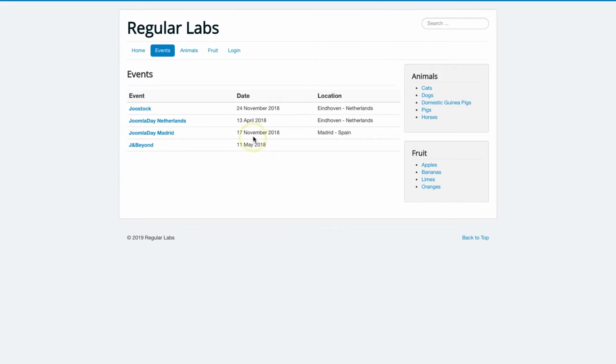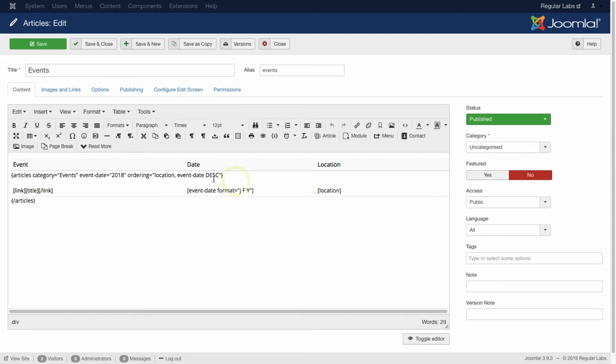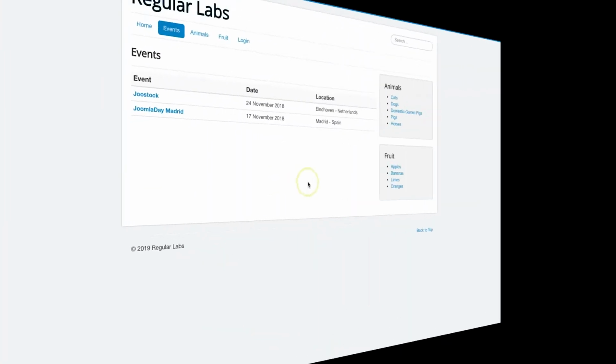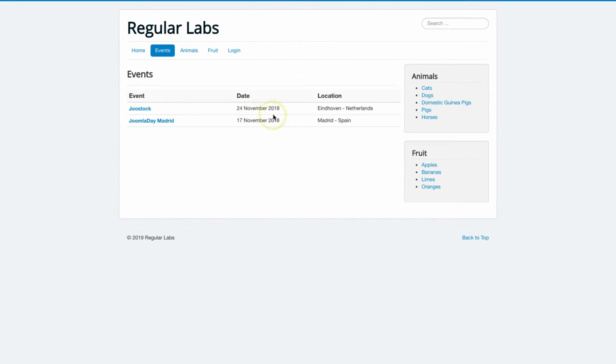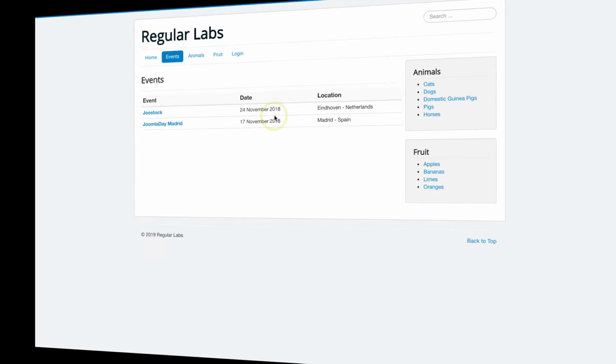What about filtering by month, you ask? We can do that too. Let's say we only want to show the events from November 2018. Here's the result. Articles Anywhere now makes it possible to filter articles by month. And mind you, this can be done with any date type. So the core publish up, created, and modified dates are all supported, and of course, along with custom fields.